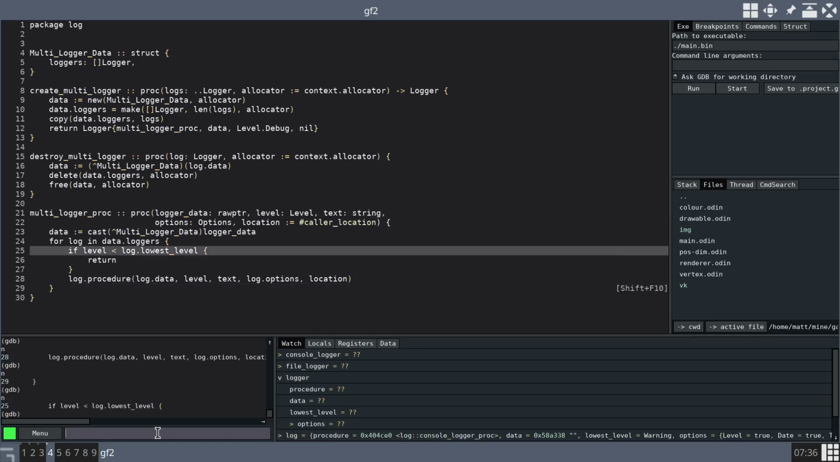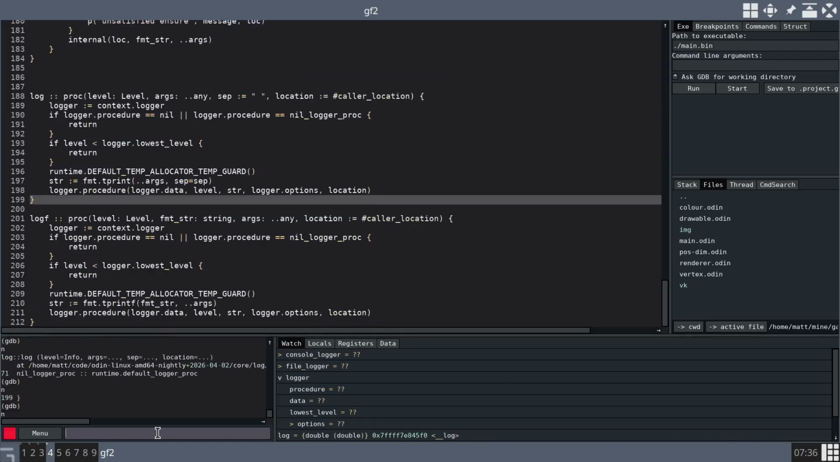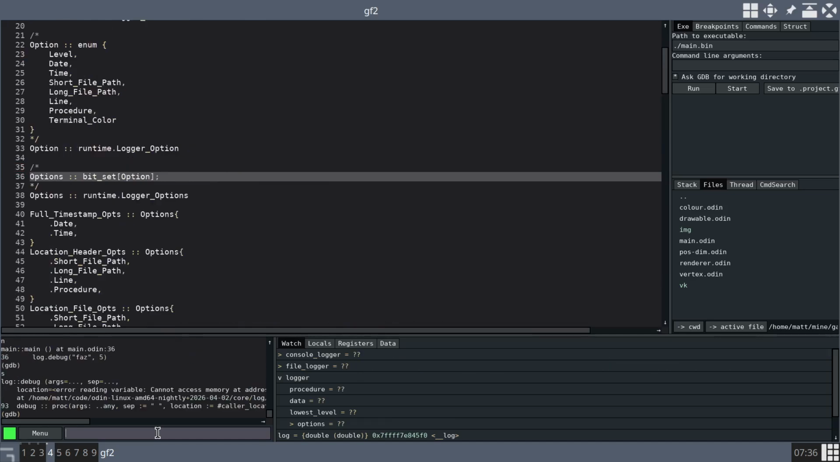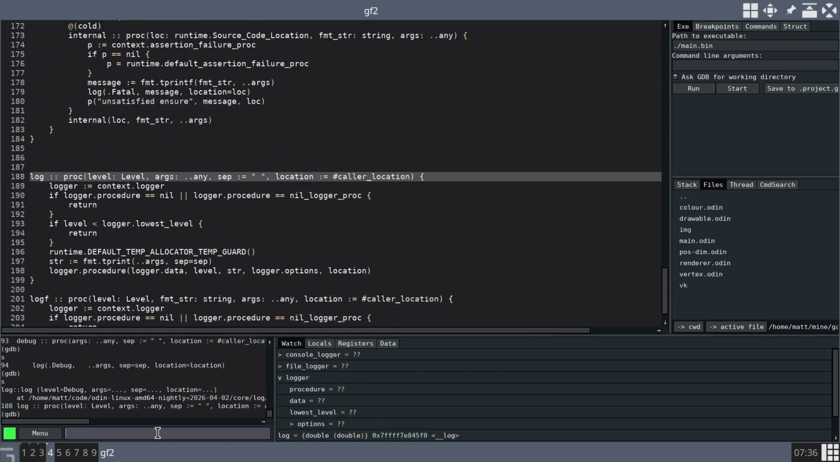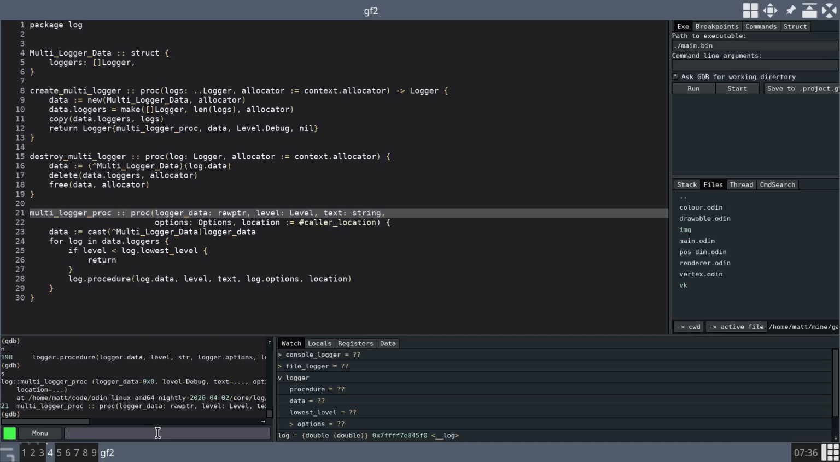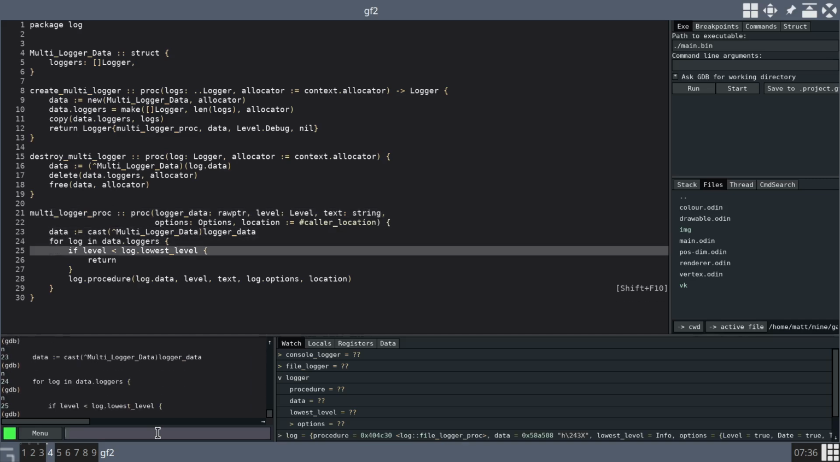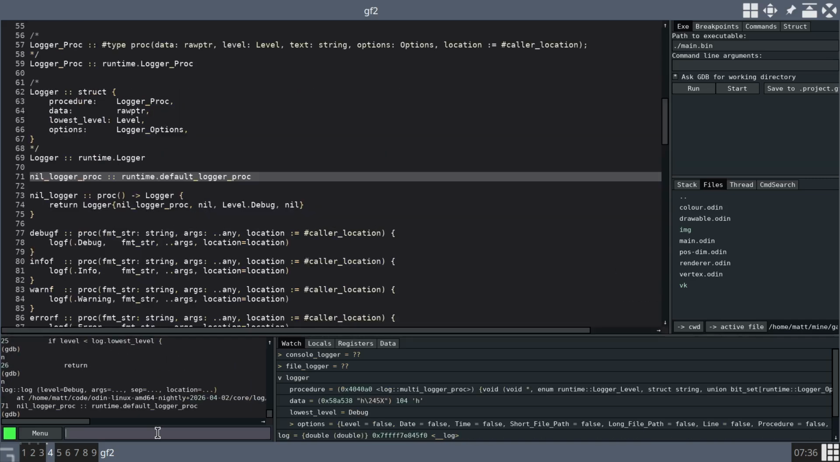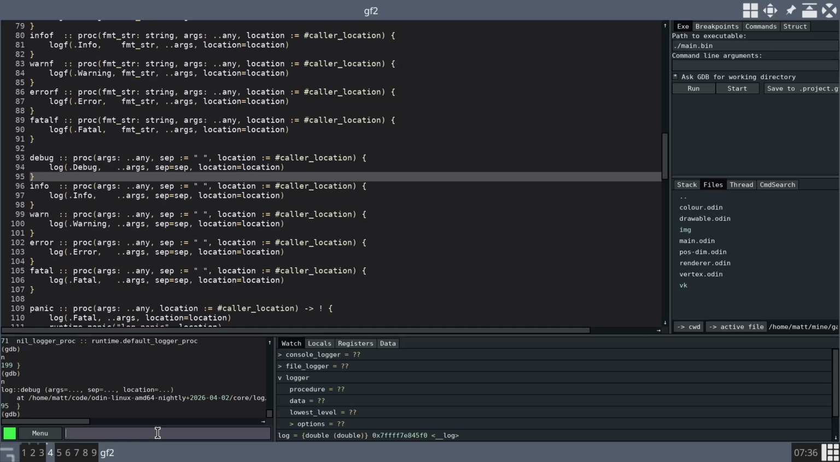Oh, I missed it. We'll get the next one. Okay, step in. Step in, step in. Step down, takes us to multi-logger proc. You go step, step, step. Oh, I'm too stupid.